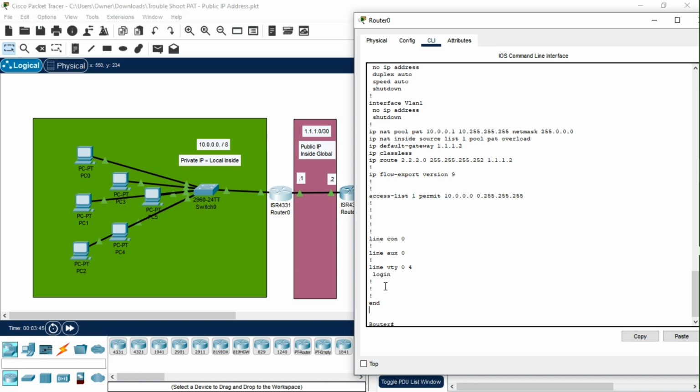The first thing, guys, is this right here: access-list 1 permit 10.0.0.0 with the wildcard mask of 0.255.255.255. There's nothing wrong with that. We mentioned before the access list is a representation of the private IP address that's actually configured on the PC. So there's nothing wrong with the access list command here. The IP route, there's nothing wrong with the IP route here. IP default gateway 1.1.1.2, nothing wrong with that here.